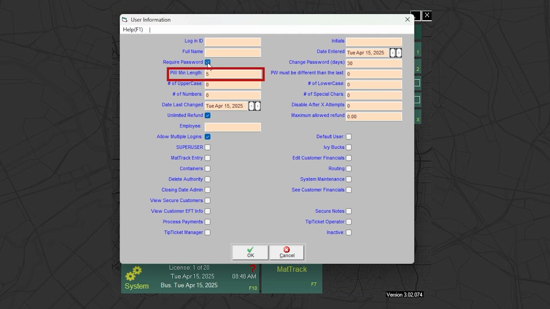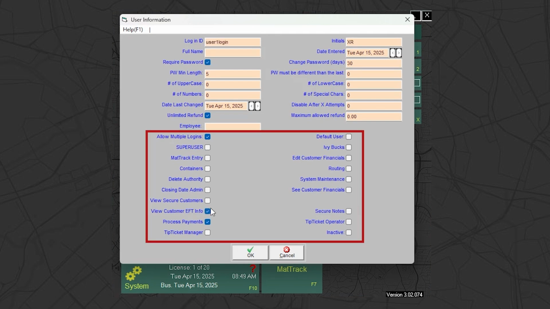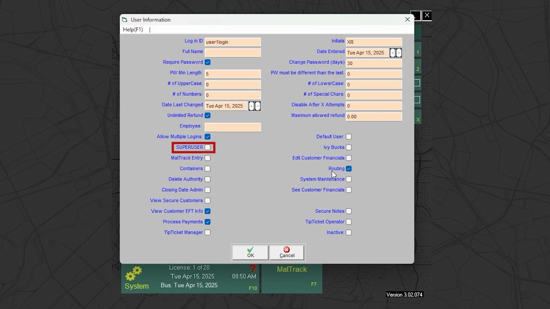You can also set a minimum password length. We recommend setting it to 5 characters. By default, passwords are set to expire every 30 days, but this can be adjusted as needed. The list of checkbox permissions determines what each user can do within TrashFlow. Selecting Super User will grant full permissions, including the ability to edit their own account.